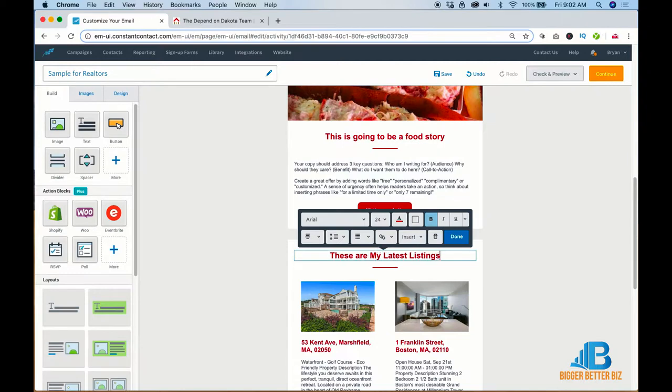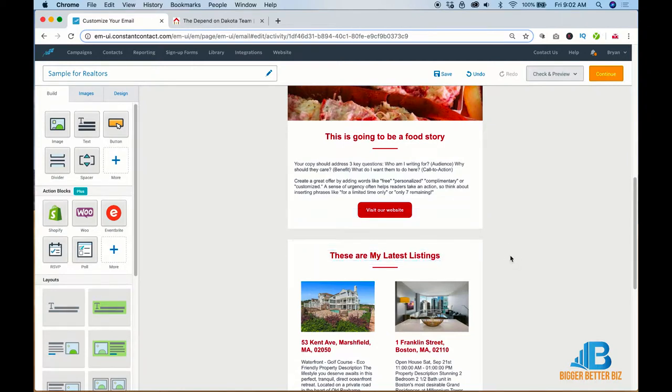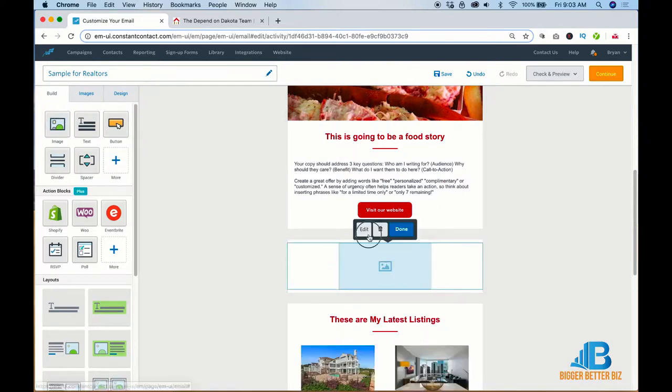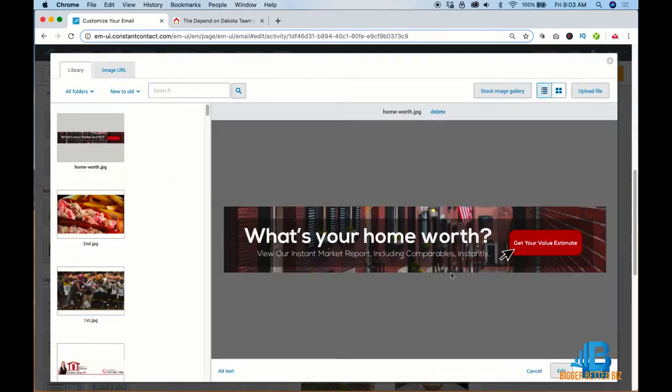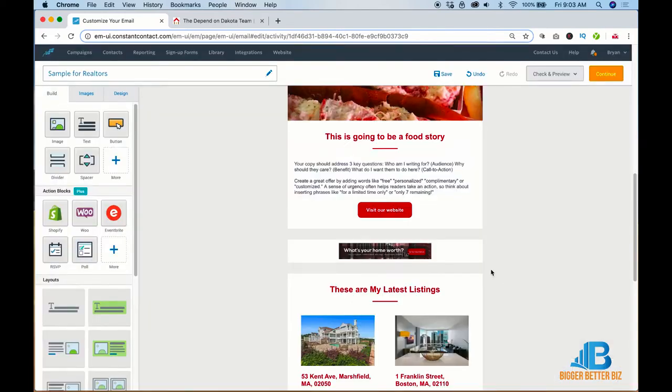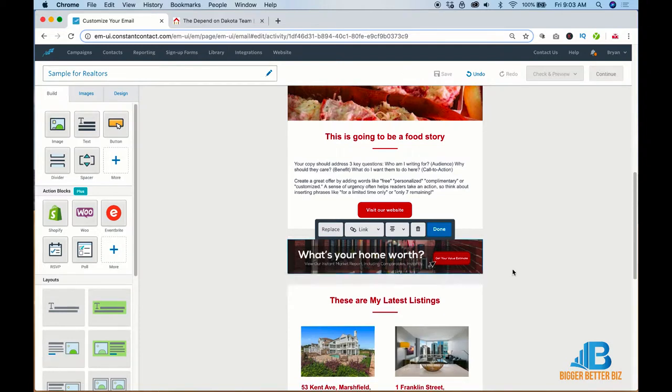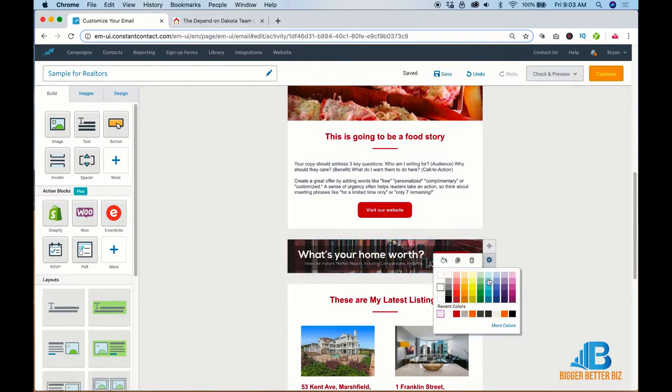And you can play with the titles here as much as you want. All right, so we have our listing section done. I'm going to copy this because we have a new section now, and this is where we're going to put home value. We'll pull in an image. What's your home worth? Again, this is a graphic I just created, so you can adjust it. Get rid of the padding, and you can make the background a different color, the same color as the rest of the background if you want.